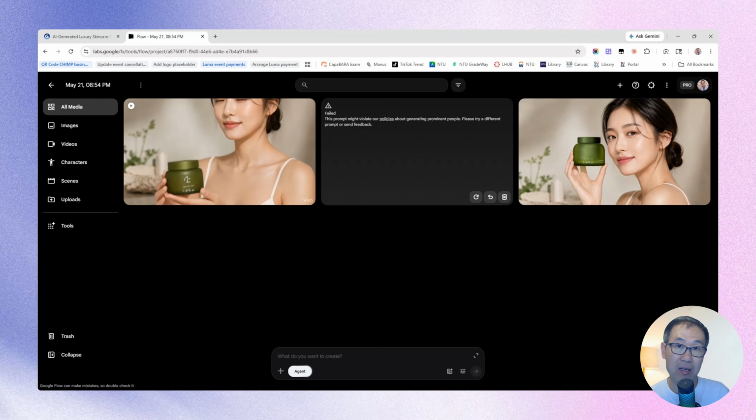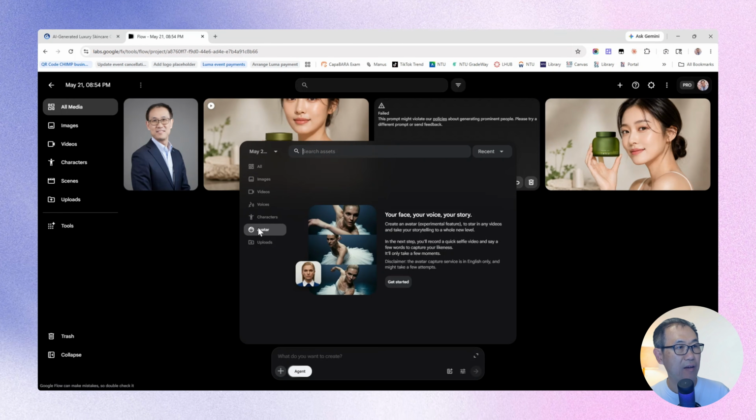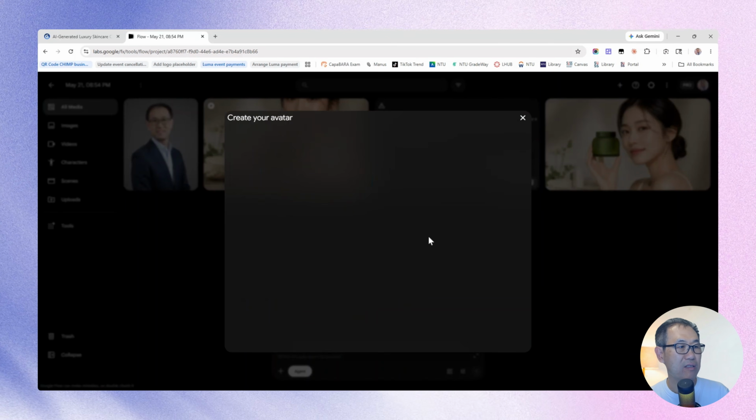Omni has this new feature that is Agent. If you click onto Agent, you will be able to clone yourself and then name your avatar and use it repeatedly in your animations, and it stays consistent. Let's try it out. I can create the avatar of myself. I'm going to get started. Your face, your voice, yourself.